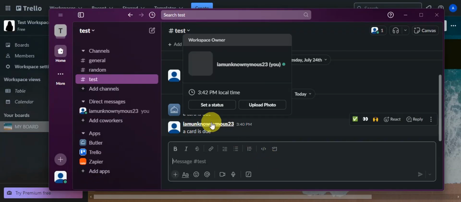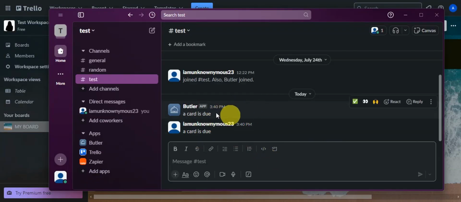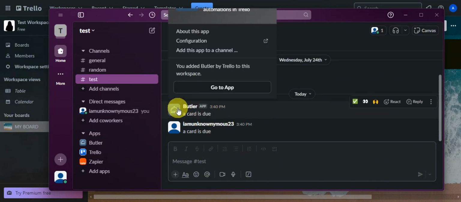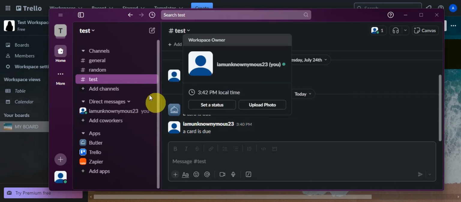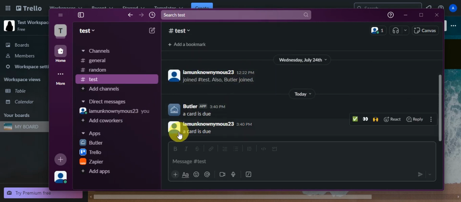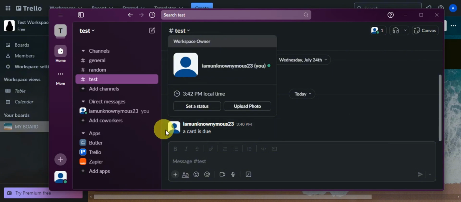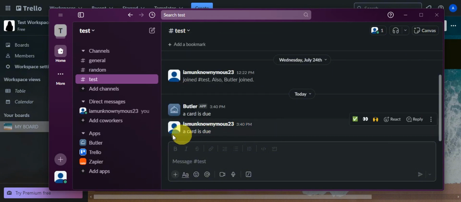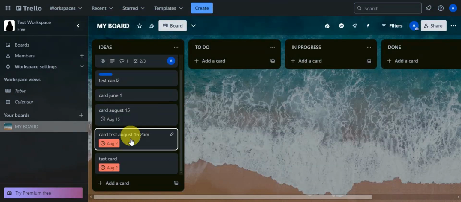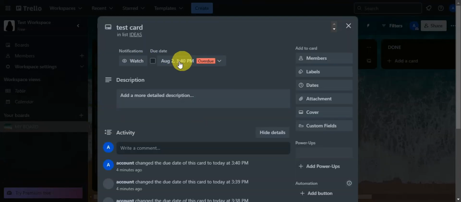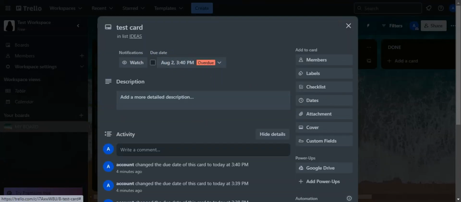And as you can see, here are the messages that we were able to receive on our Slack account. We have here from Butler, since the first one that we created earlier, we chose Butler for that. And we have joined Butler onto our Slack channel. Also I've tried out to add in an automation using your own account. So I have two messages in here that a card is due, and this is that message around 3:40 p.m.